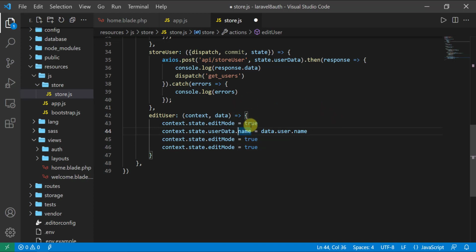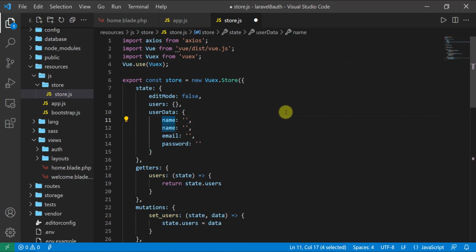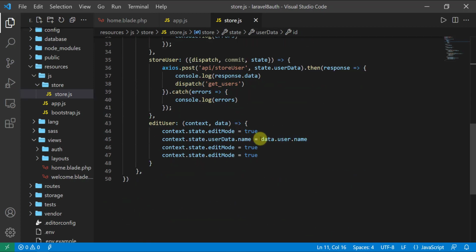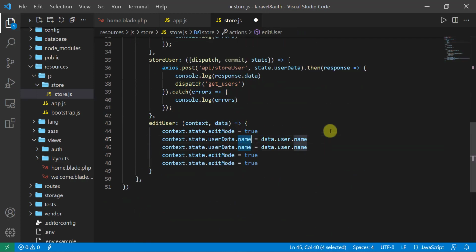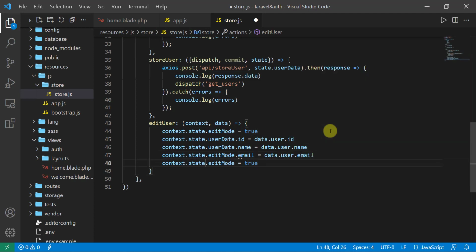We want the ID also, so at the top in the userData let's create another object, and let's say id should equal an empty string. Now in here let's also assign the ID. So userData.id should equal data.user.id, and this one is for email, data.user.email, and this one is for the password. We will make the password empty. So it should be userData, not user mode, guys.